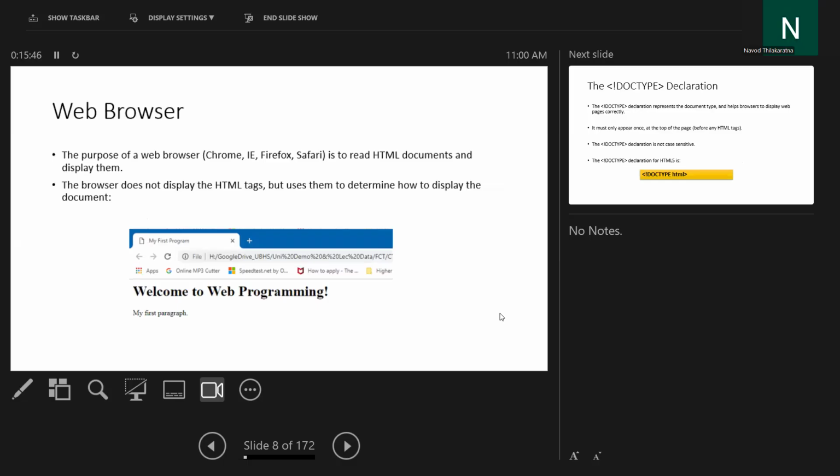Right. The web browser. We have a lot of examples like Google Chrome, Internet Explorer, Firefox, Safari, Opera. The purpose of a web browser is to read the HTML documents and display them, that means render them onto our screen, right? The browser does not display the HTML tags, but uses them to determine how to display the document. They will just display the content only, right? You can see the example.